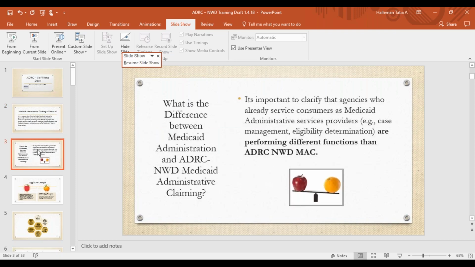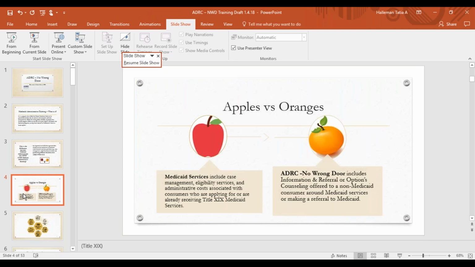What is the difference? I feel like we are comparing apples and oranges. Medicaid is more of case management and eligibility determination, while the functions performed in ADRC No Wrong Door is more of information referral and options counseling. So once again, Medicaid services is more of case management, eligibility services, and any administrative costs associated with consumers who are applying or already receiving Title 19. ADRC No Wrong Door is more of information referral and option counseling to a non-Medicaid consumer around Medicaid services or making a referral to Medicaid.